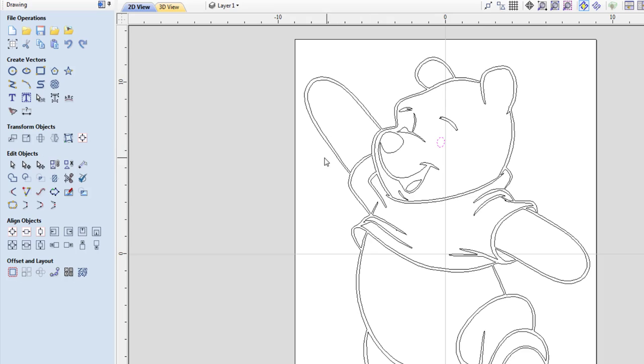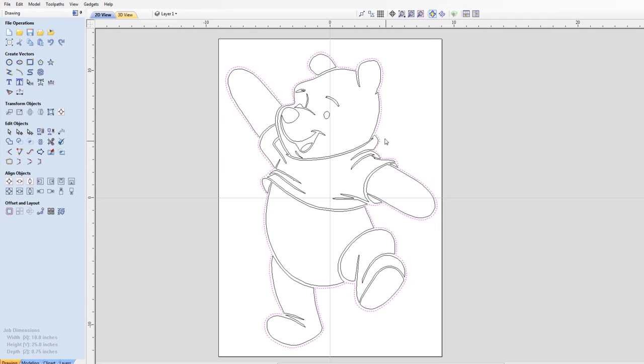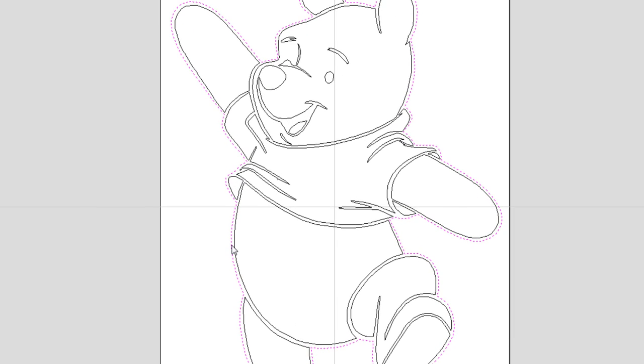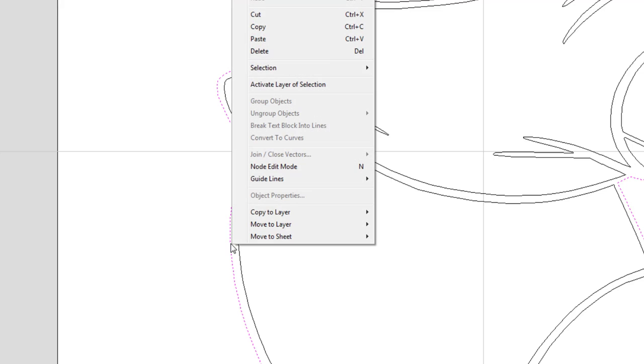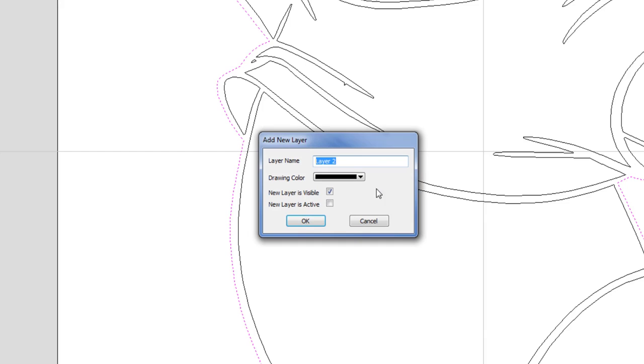If we click on them, we can see. I'm going to select the outline here and make sure that it goes all the way around our little Pooh Bear, which it does. Now I'm going to hover over, and you'll notice that I've got to have my mouse right on that thing there. I'm going to right click. I'm going to move to layer. I'm going to move it to a new layer, and I'm going to name that layer outline. There we go. So, outline.